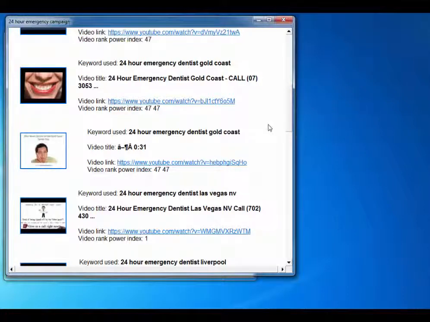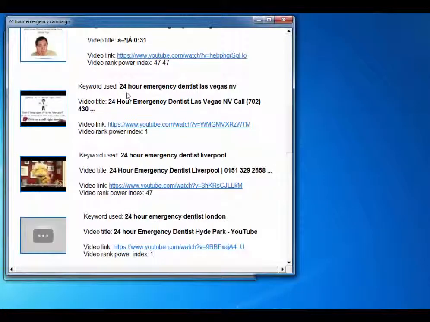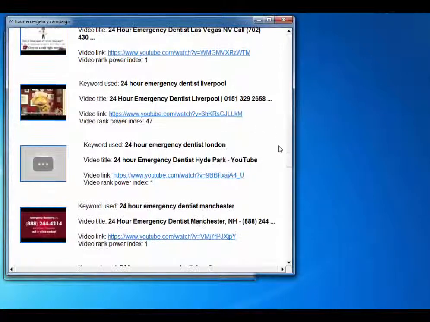You wouldn't even need to mess with these if you didn't want to. This looks like a great one. 24-hour emergency dentist in Las Vegas, Nevada. Power index of 1. Obviously, you can take this guy's spot. Do you see what I'm getting at here? How easy it is. People with a high power index, you're not going to beat them, but that doesn't mean that you can't rank right under them in the SERPs.